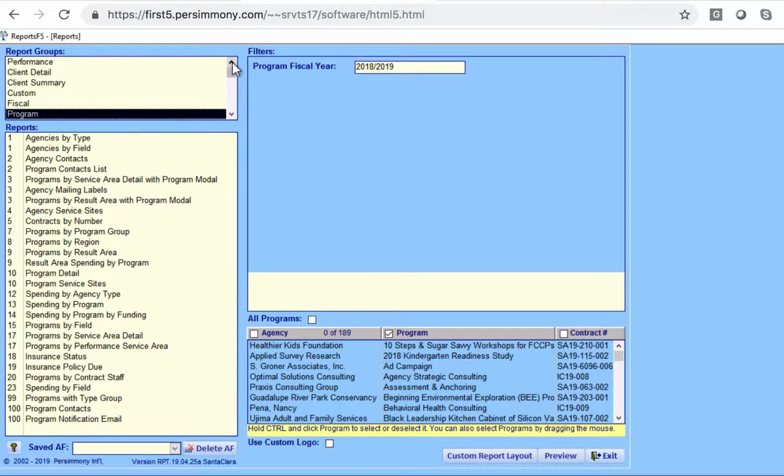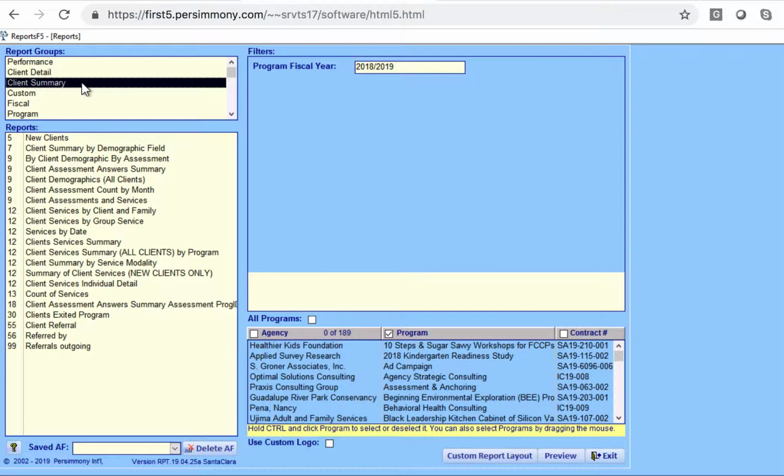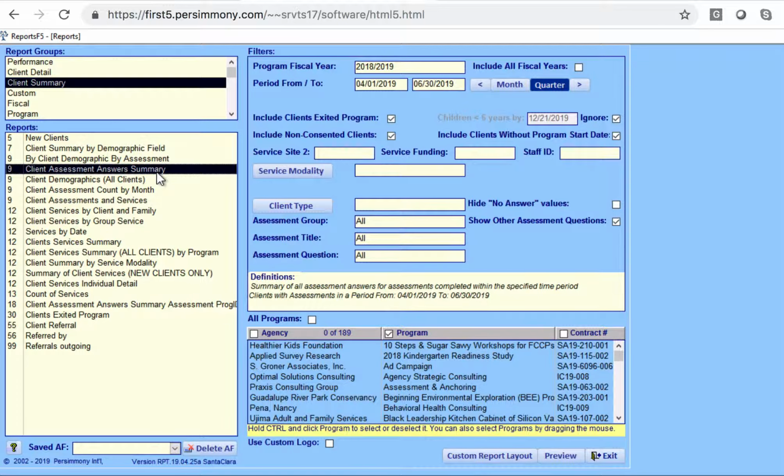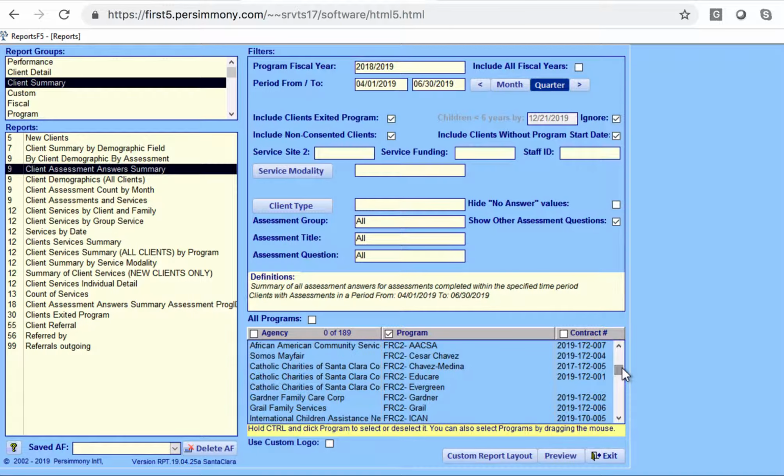So the first thing to do when running a report is select which report group to use. I'll just click on the client summary. And then I select the type of report I want to run. So let's say I'm running a report to show me summarized results of assessments. Once I click the name of the report, a number of filters pop up. And it's important that those filters are completed completely and accurately, especially if you're running the same report over time, because depending on which reports are selected, of course, you could get a different result.